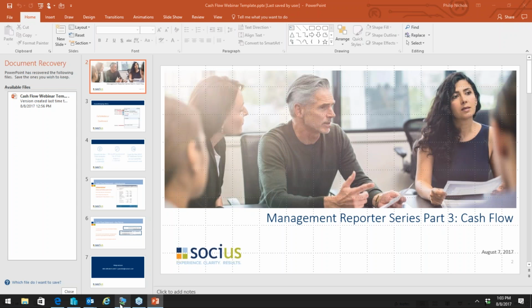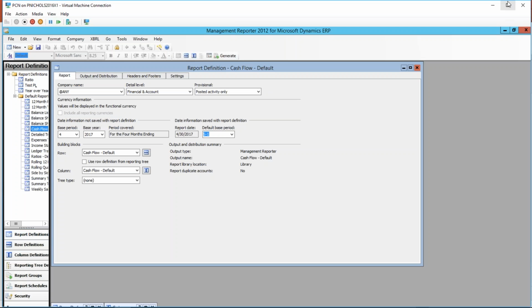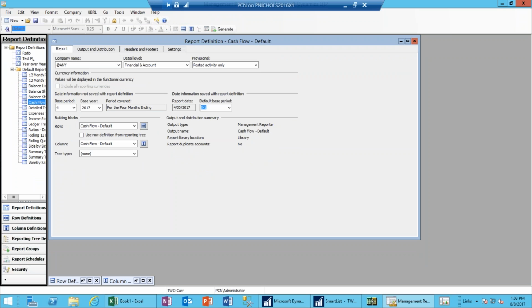Management Reporter itself. All right, so here we are in Management Reporter, and we're looking at our report definition. And this is the report definition for the cash flow that I have set up in my system.